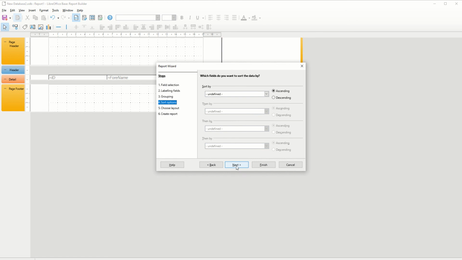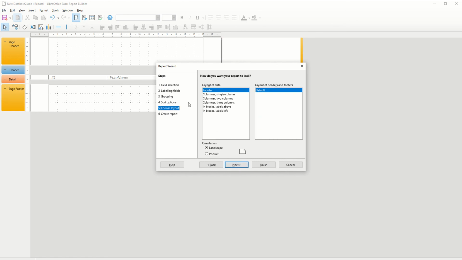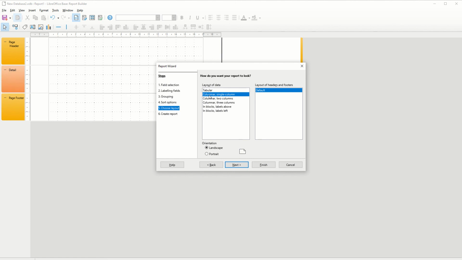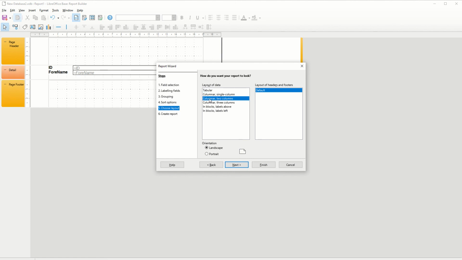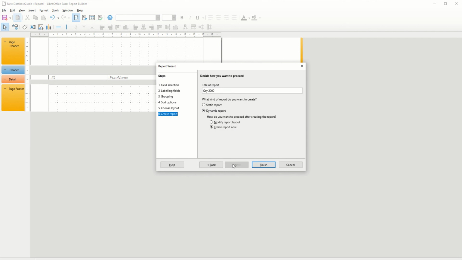Layout options, depending how you want this to sit, you've got different options. So default is tabular, single column, 2 columns, and so on and so on. I'll leave it on tabular. And then next is create the report, and then you put RPT in front of all of that. There shouldn't really be a space there, to be honest. That's the naming convention, no spaces. RPT, and then finish.